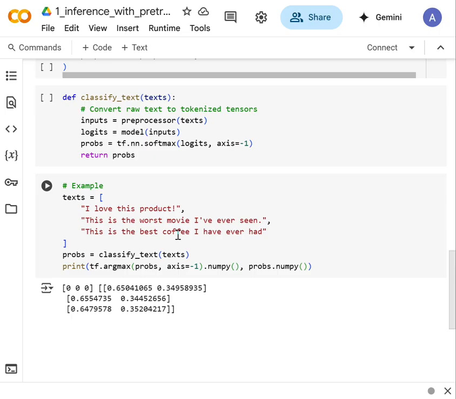We used a pre-trained BERT model with KerasNLP, ran inference on two input sentences, and got predictions using a simple pipeline of preprocessor, model, and softmax.